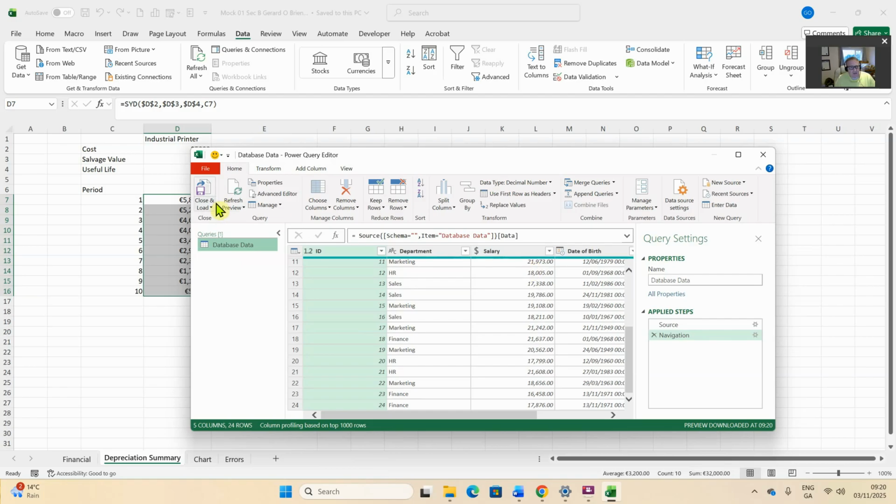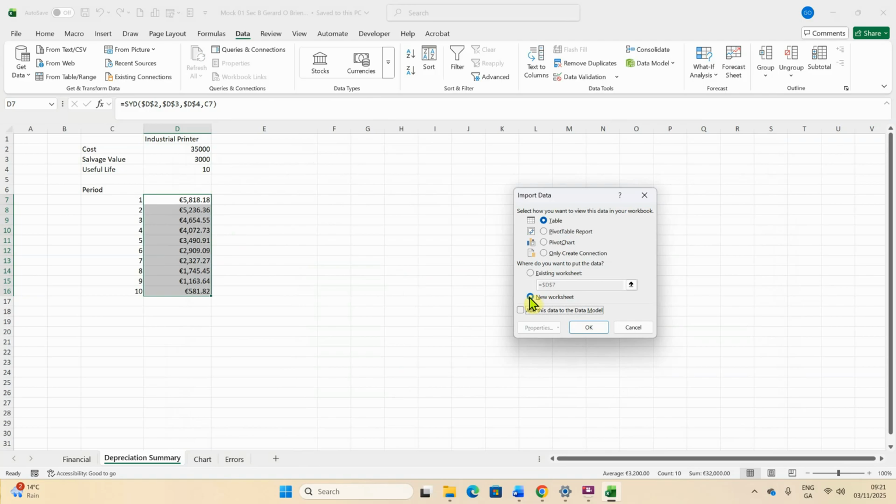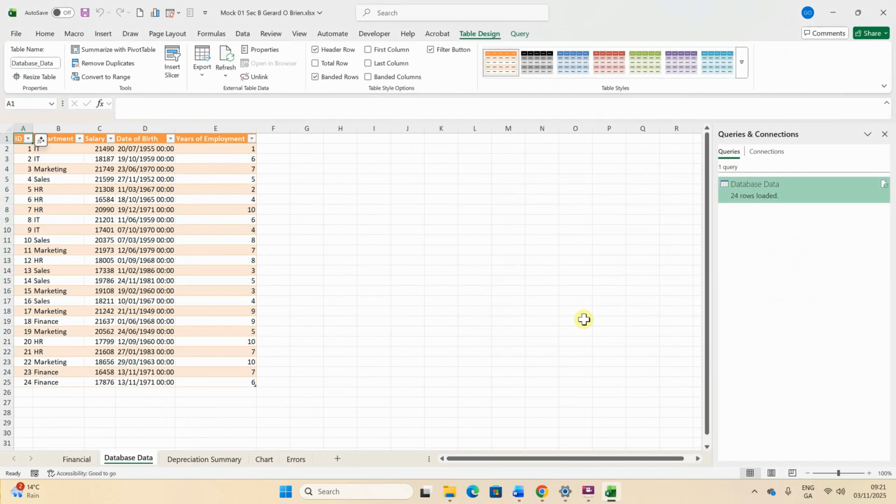So you just come up here and where it says close and load, you go close and load to, and just make sure it says new worksheet. And just go okay. And there you have it. Now, you can't do anything with this, because it wants you to make a pivot table out of it.